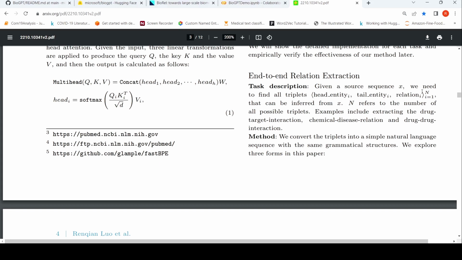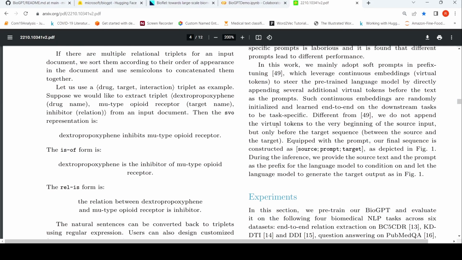Okay. And n is the reference number of all possible triplets in the text. It could be like drug target interaction, chemical disease relation. So you are trying to find that out. An example is present over here.